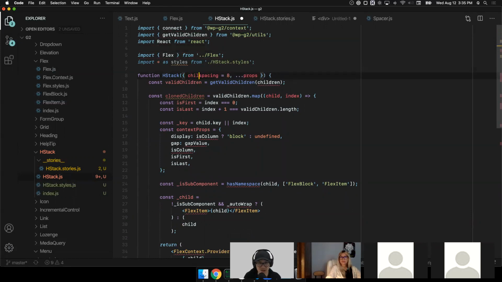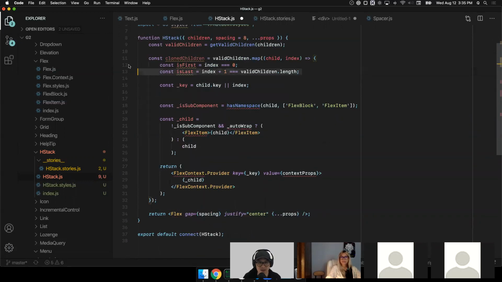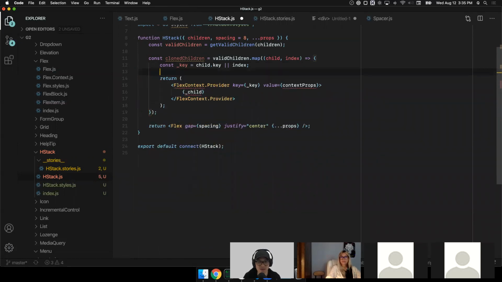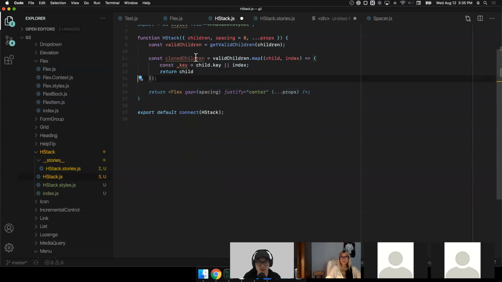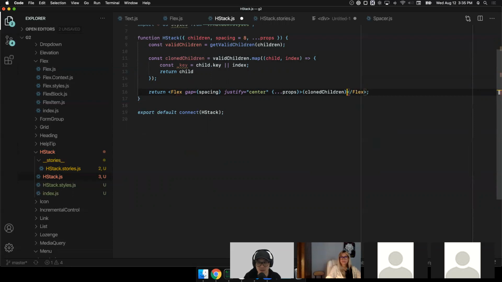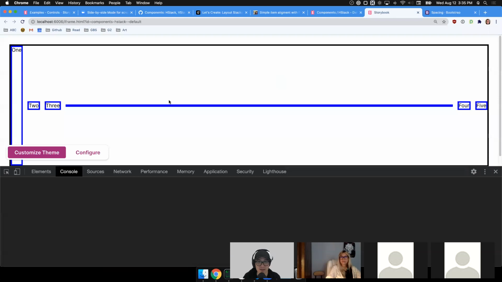Children, children, there we go. I'm just going to clean up all of this just because it's a lot to go through. And let's just say all I want to do is return the child. So far, nothing interesting happens. Clone children, cloned children. Yeah, great. Cool. And nothing happens, no errors. Great, this is what we're expecting.